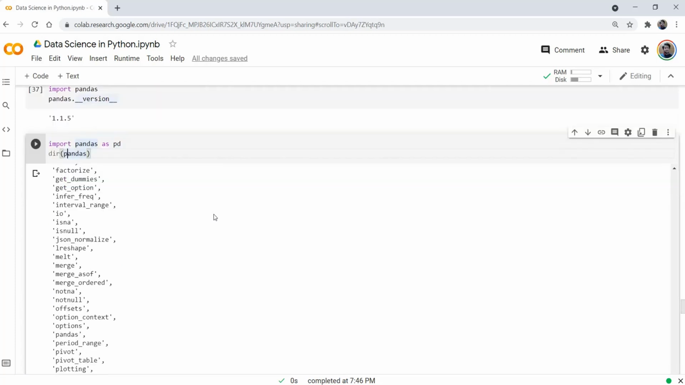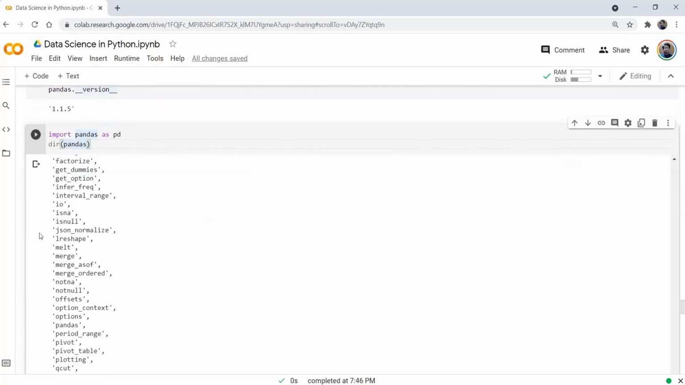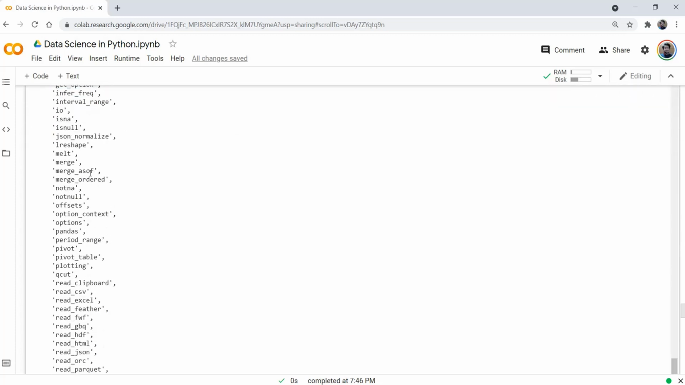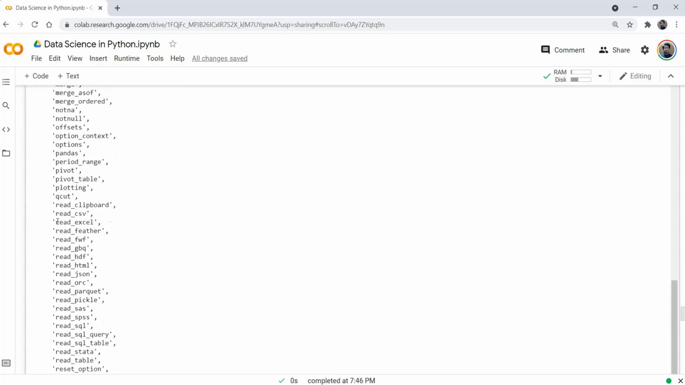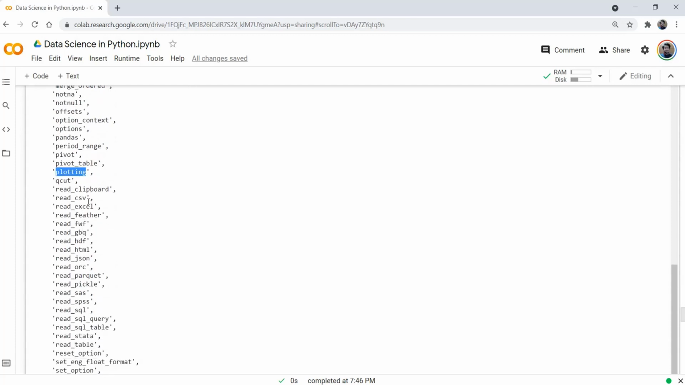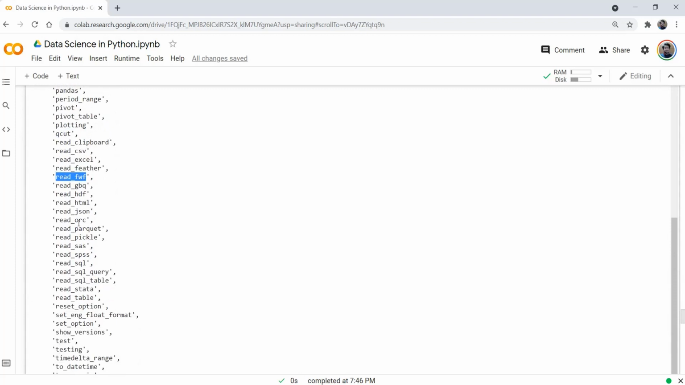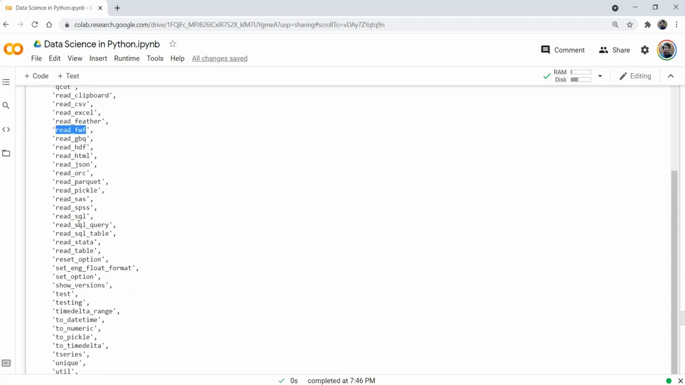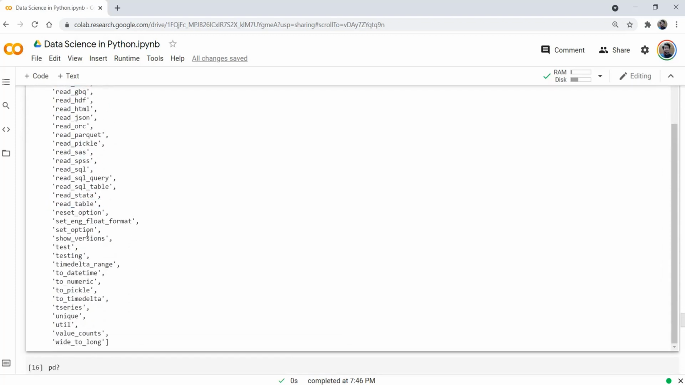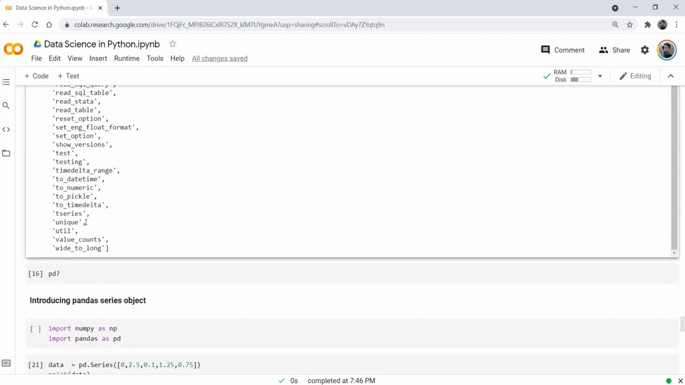So what can we do using pandas? We can factorize, we can check for null values if there are any in the dataset, we can merge datasets. There are lots of things we can do. We can plot, we can read CSV files, Excel files. There are lots of things we can do using pandas.